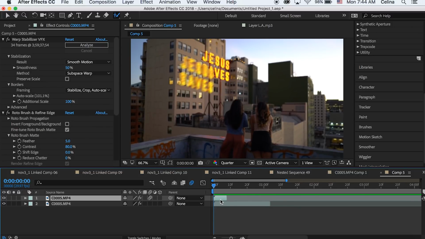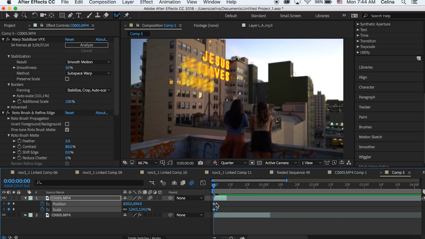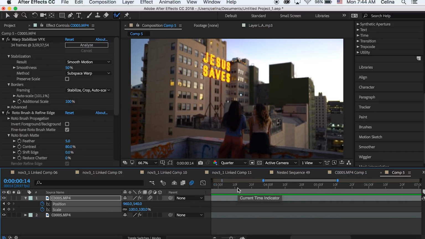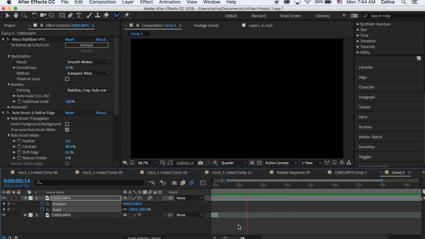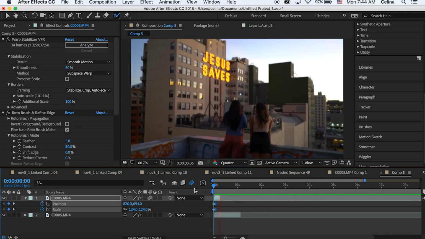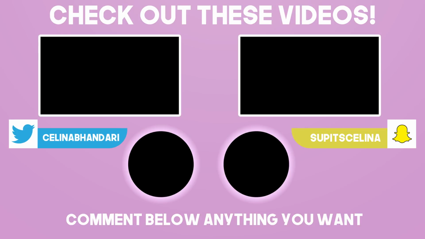Now if you watch it back, it sort of slaps on and it looks pretty cool, but you might have to adjust the scale. And if you make the keyframes last for too long, then it won't look cool. So it's good if you keep it at a short amount of time. So yeah, just play around with it.